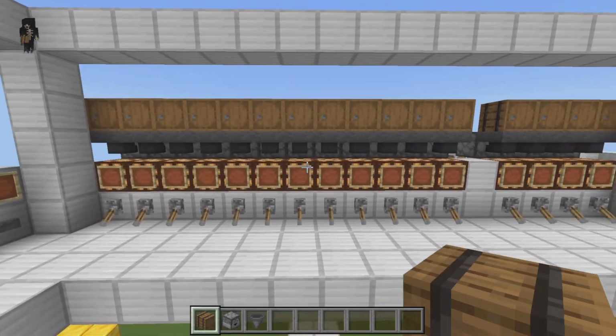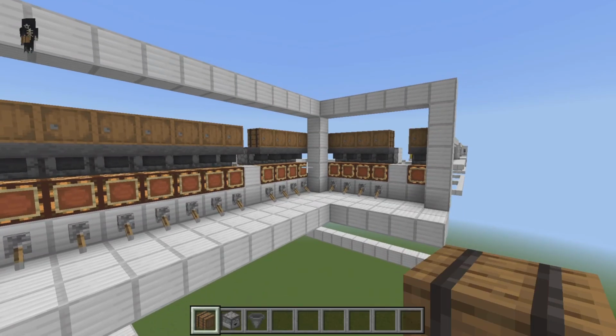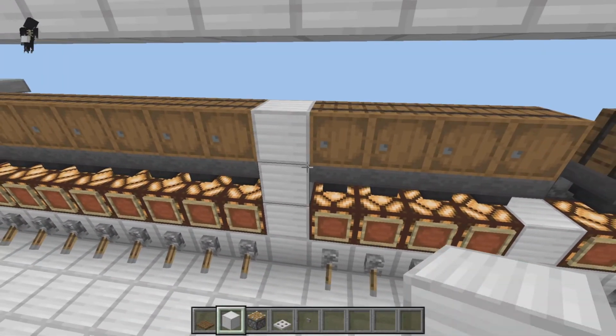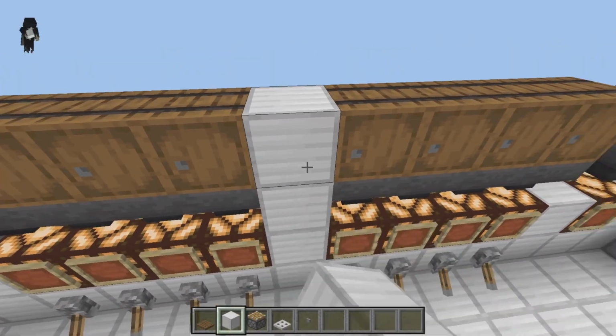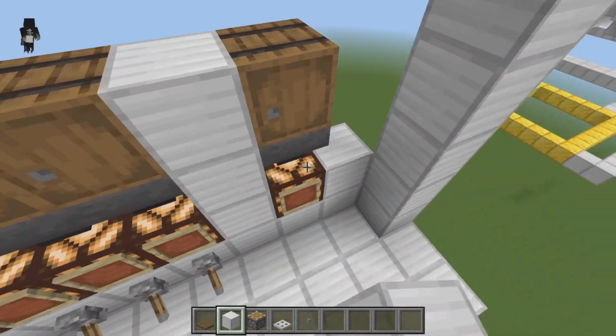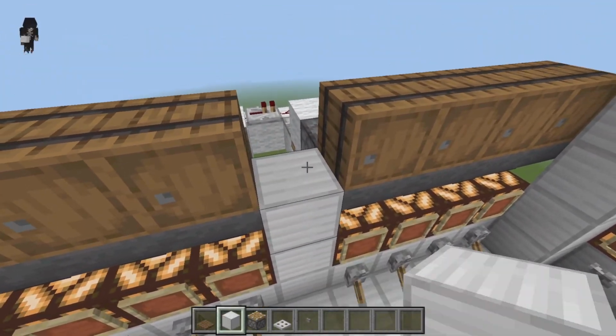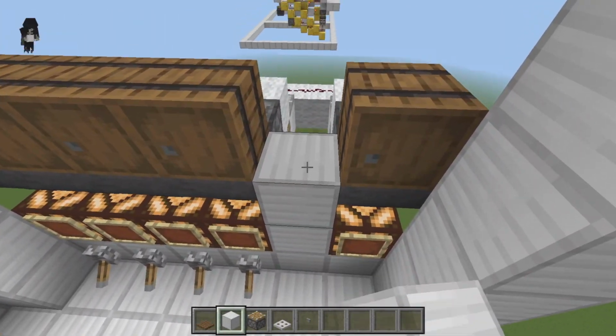And if you're building the curved version, then your potion brewer should start to look like this. Once you have all this in place, go ahead and grab your decorative blocks and place them in between and bring it up to your barrels, in between your barrels just like so. And if you're building the curved version, then that's going to be right in between here, just like that.